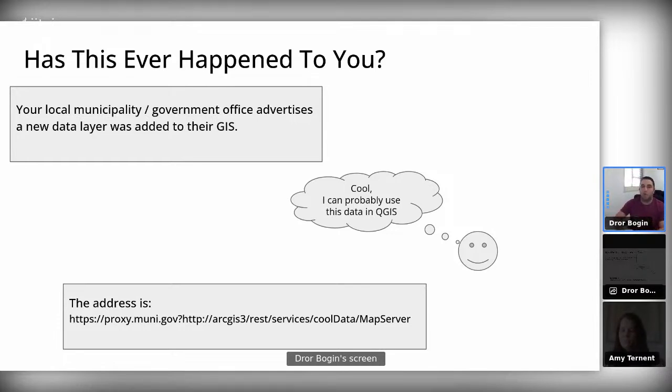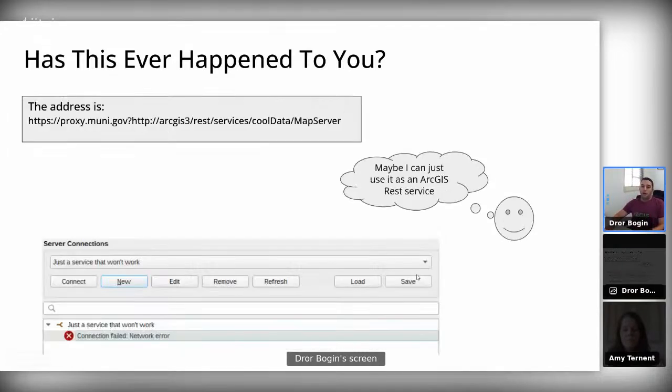And you go to the trouble of pressing the F12 key and seeing where they get the data for the map from, and you see something like this. And it's just a simple proxy which just goes into one of their internal servers and gets the data. And you think, maybe I can do that. Maybe I can use that in QGIS. But you can't.